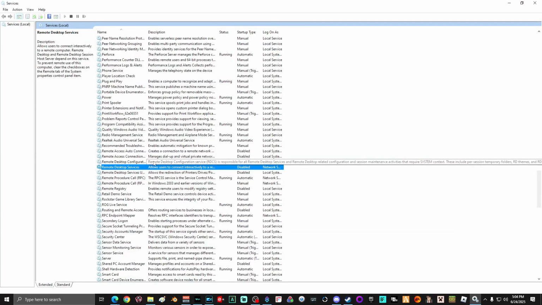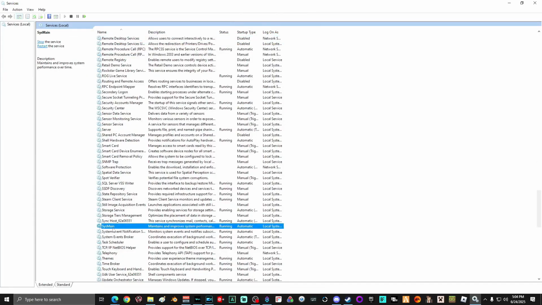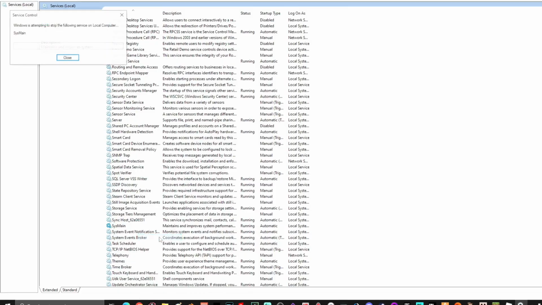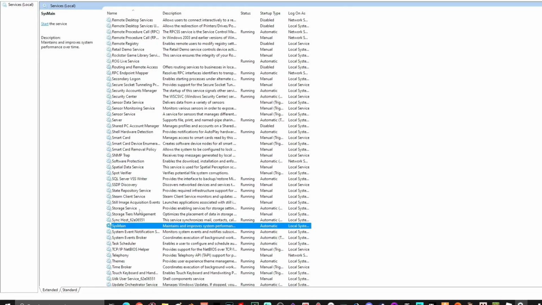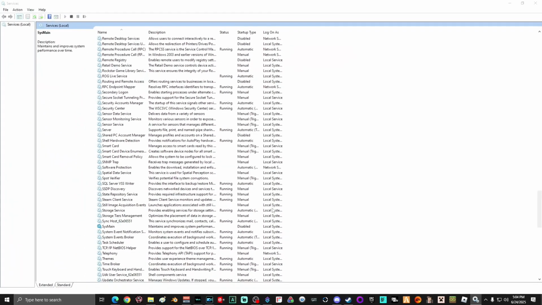When you're done with Remote Desktop Services, you're going to scroll down until you find SysMain. Here you're going to do the same thing. Right click, select stop. Once it is done, go ahead, right click, and go to properties, and then under startup type, you're going to select disabled. Go ahead, click apply, and then click OK.